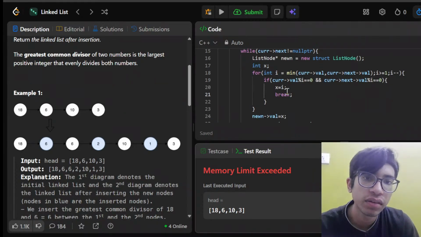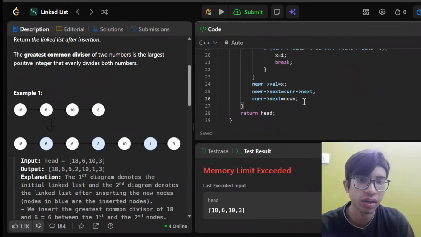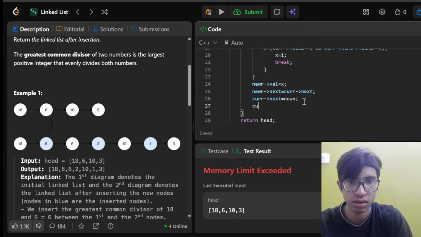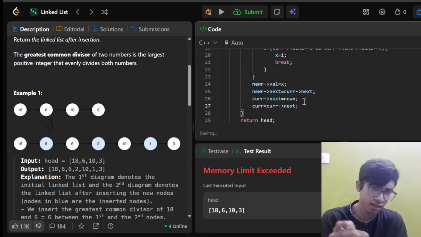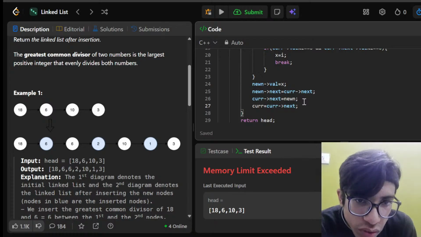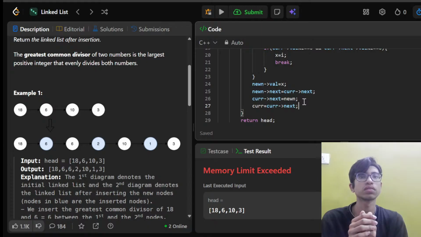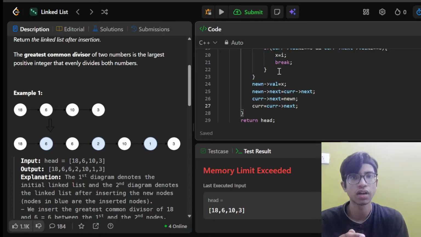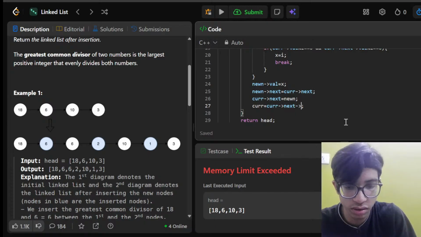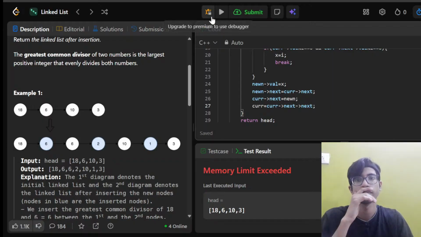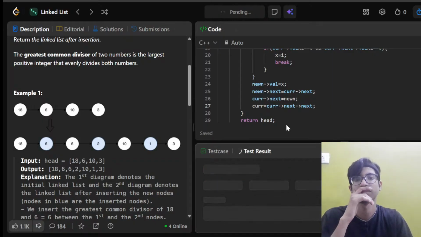Oh wait. After all this, I also have to set curve next equal to new n. This is what's missing, I guess. Let's see if everything's okay. Curve next is equal to new n. Yeah, it should. Oh wait, not curve next. Curve next to next.